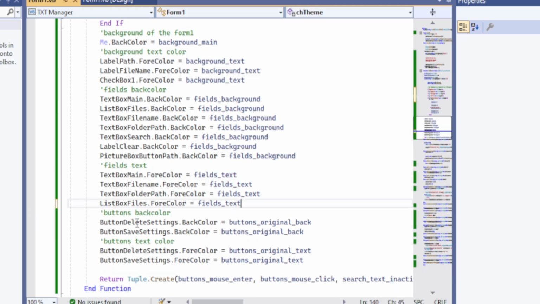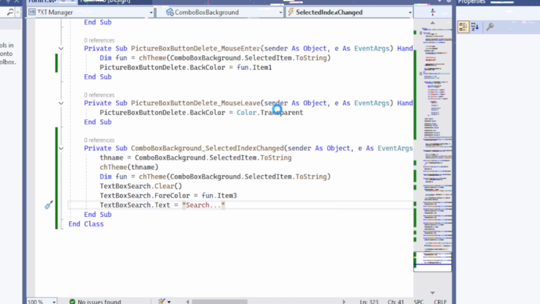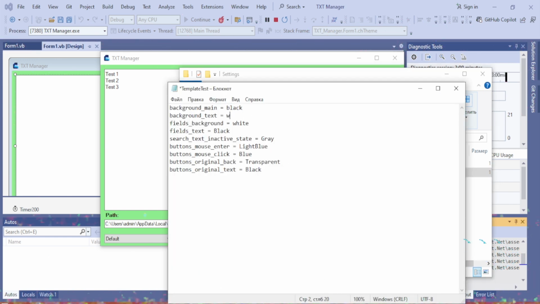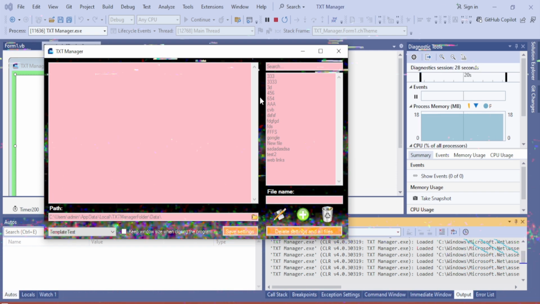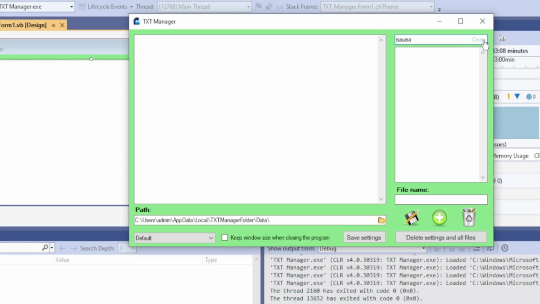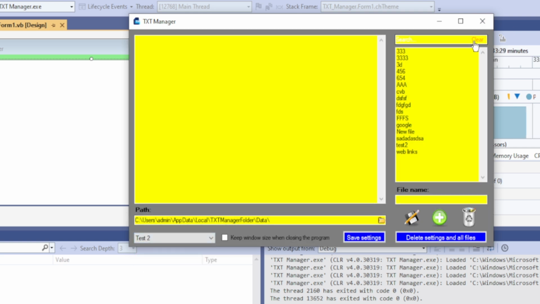Then I removed text box search for color from the function's code. I added this code into the form load sub and the combo box background sub. During testing, I noticed that the search field worked incorrectly. When I select a different template, the text in this field resets.